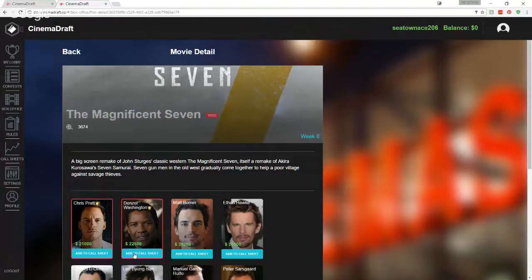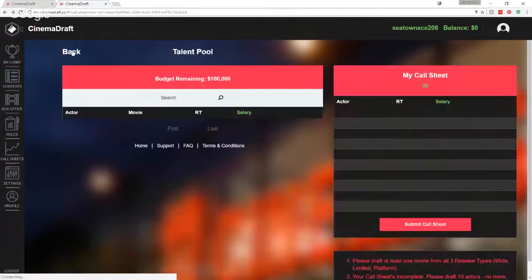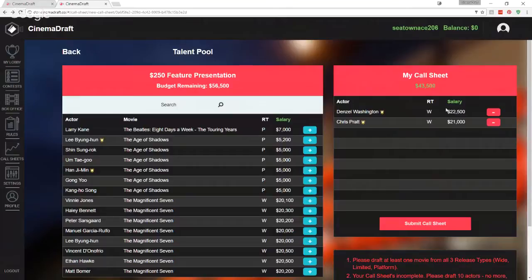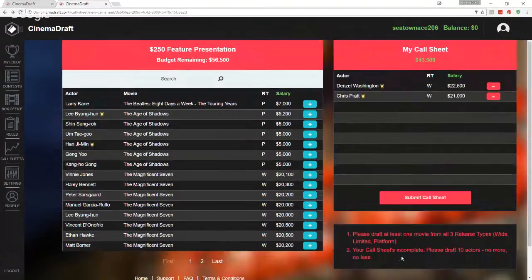So I'm a huge Denzel fan. This movie is going to do gangbusters. So we're going to add him to our call sheet. We're also going to add Chris Pratt, also for that sweet headliner bonus. All right. So now that's eaten up 40% of our budget. You only have 100,000 with which to roster or hire 10 actors to your call sheet. You have to have 10 actors, no more, no less.